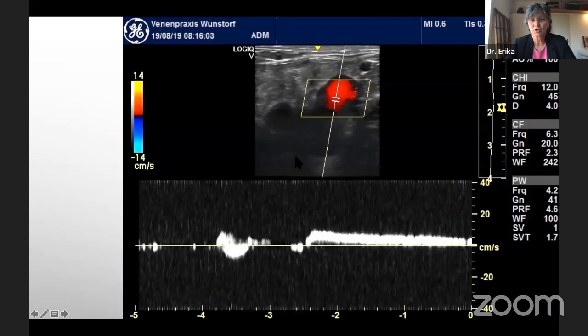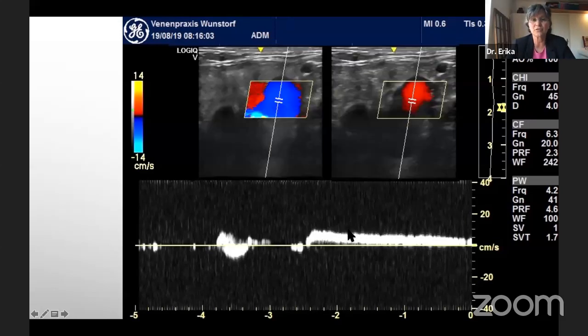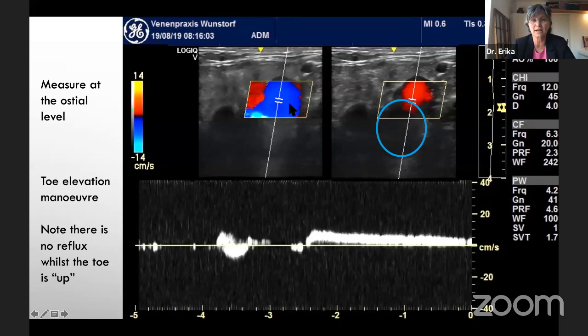Again, in an image you measure at this point, at the very level of the terminal valve, and so you can document in color and in PW that there is a reflux. This is the systole again, and this is the diastole. And this is the place where the deep vein ends and the great saphenous vein enters into the deep vein. And there is where you have to measure to sort out if the terminal valve is competent or not.